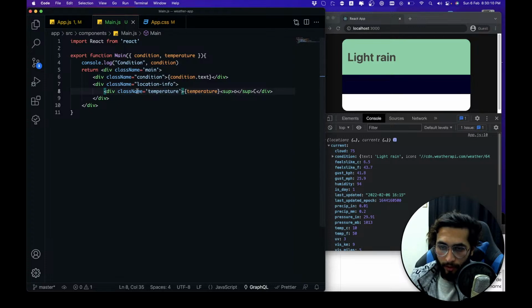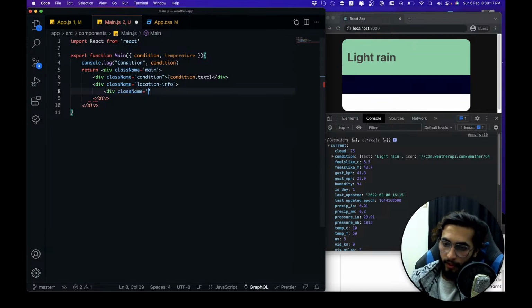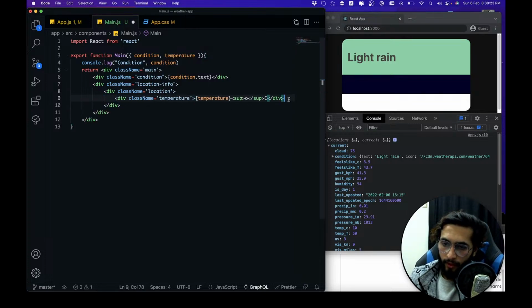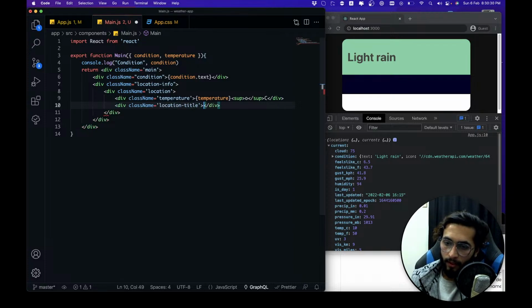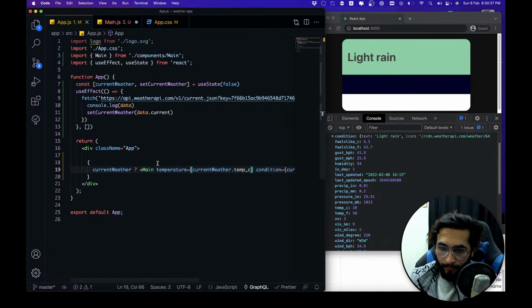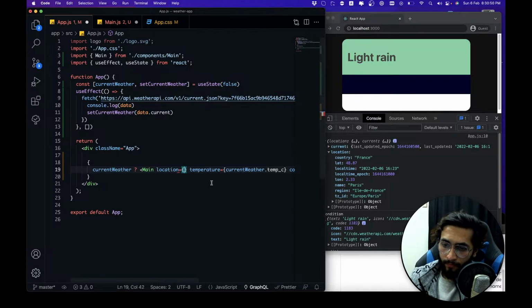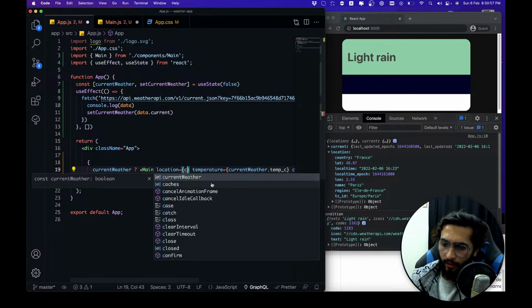So in the location info we got the temperature, and we're going to wrap it in some div, location, and temperatures over here. And we're going to call another div over here, let's call it title, and in there we'll just get the location name, right? So we'll pass location. In the location we just need to know the name, and name and country. We can simply pass the location, right?